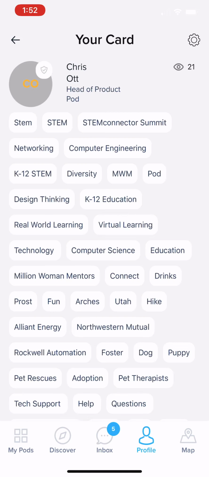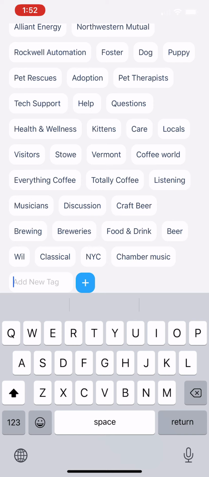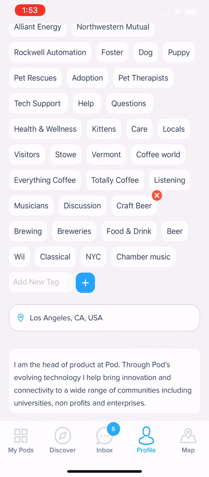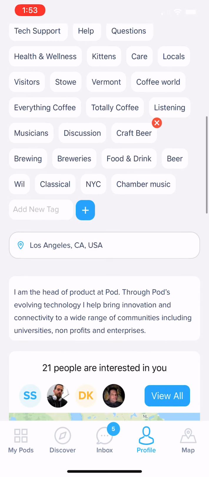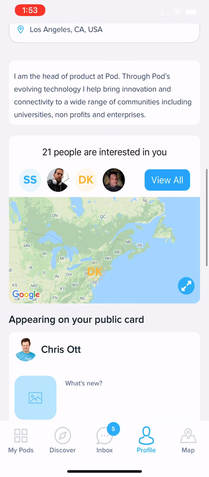Now this profile is pretty cool, because your profile is where you can add tags, and that's how you get matched with people. So, like, if I have craft beer as a tag, now if you hold your finger on it, you could actually remove the tag. You get that red X if you hold your finger. But anybody in the world can open up that map and type in craft beer, and I'm going to come up, which is really nice. You can see people who've been checking out your profile, which is really cool.